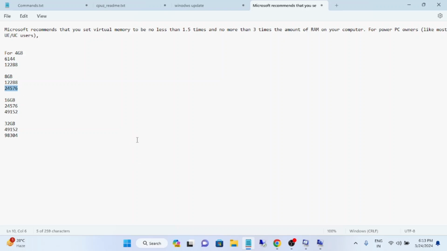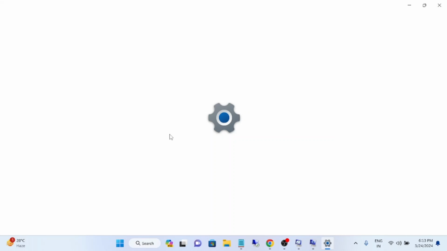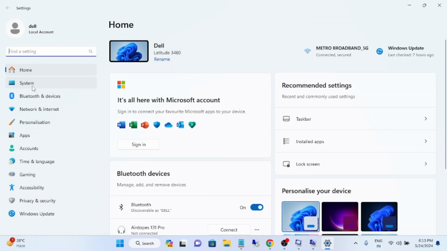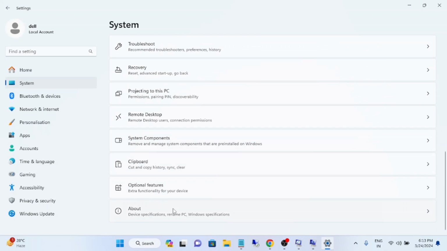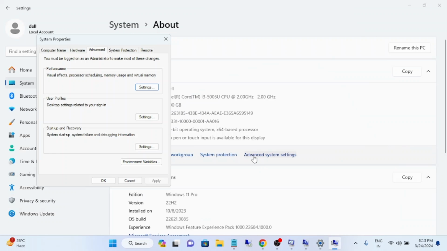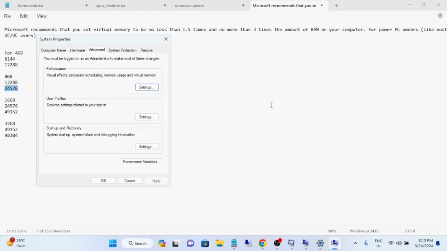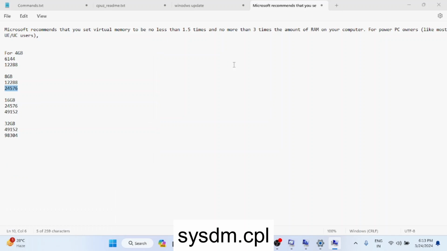So I will show how to do that. So click on here, start menu, click on settings. Once you click on setting, go to setting options, system options, and scroll down, look for about, and here look for advanced system setting. You can also press Windows plus R button together and type the sysdm.cpl and you will get the same properties.